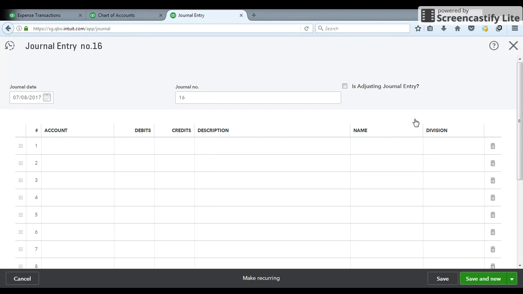Now, journal entry is used where you want to pass a specific entry where there is no cash and bank transactions, especially when there is any other transaction where you cannot pass through bank or cash.